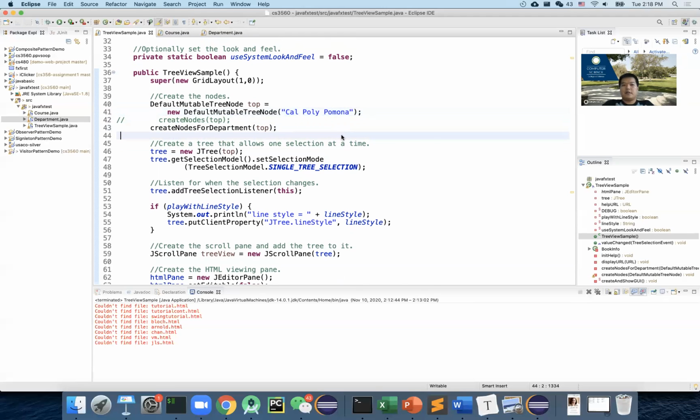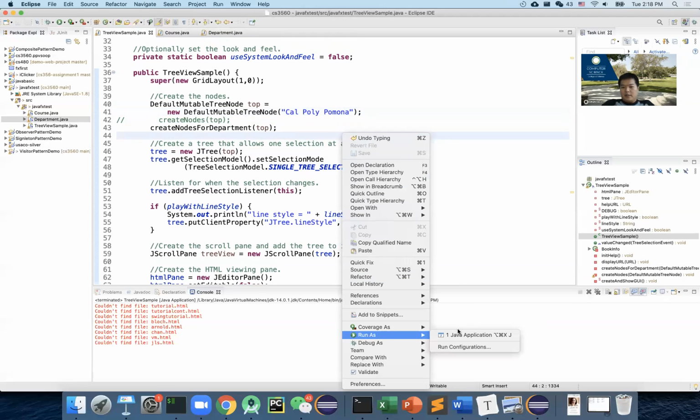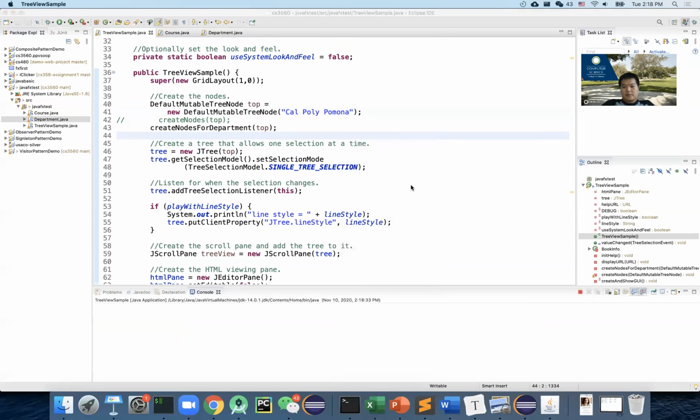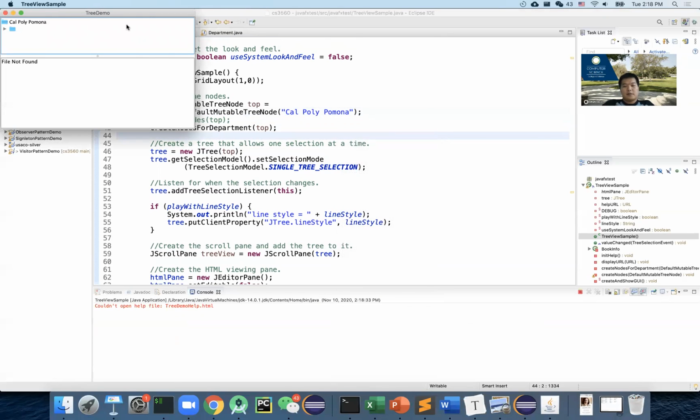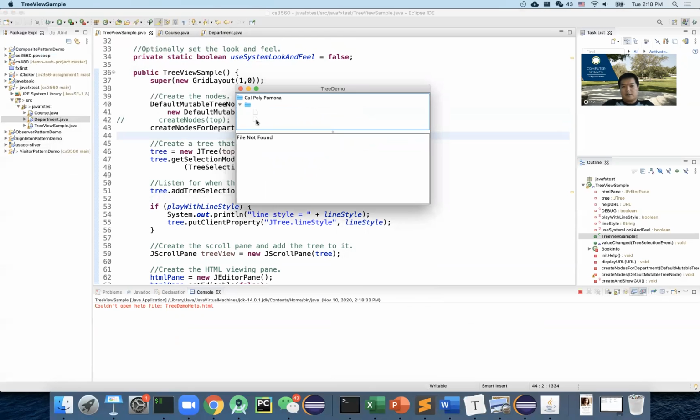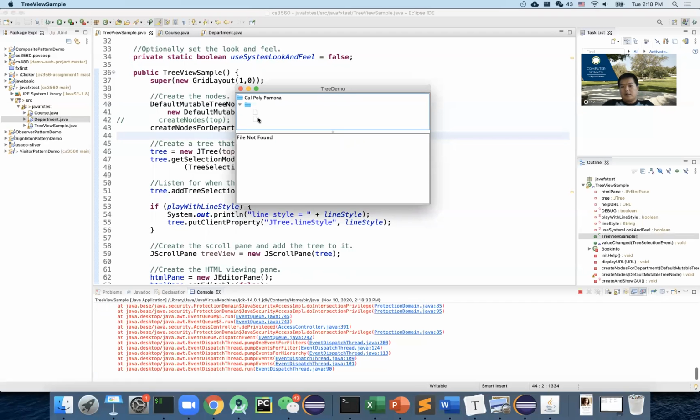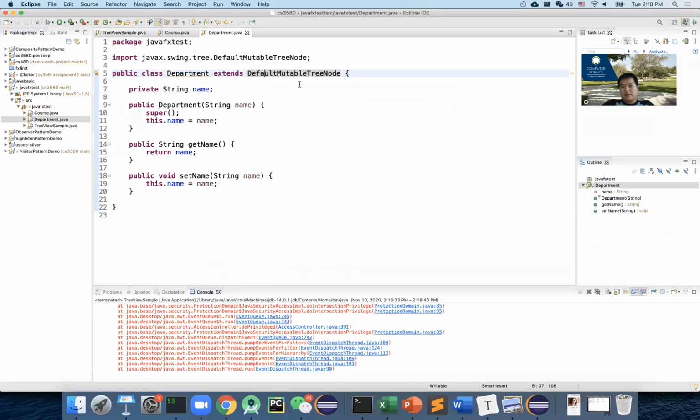All right, so if I run this, all right. So I think it works, guys. Did you see? Cal Poly Pomona has 1 department and 2 courses. The reason it doesn't show is because I did not override this method, because one of the methods you're going to deal with is what to display as a name, right?